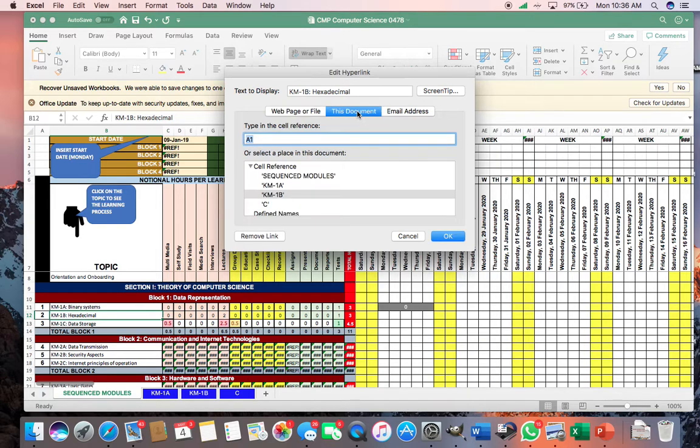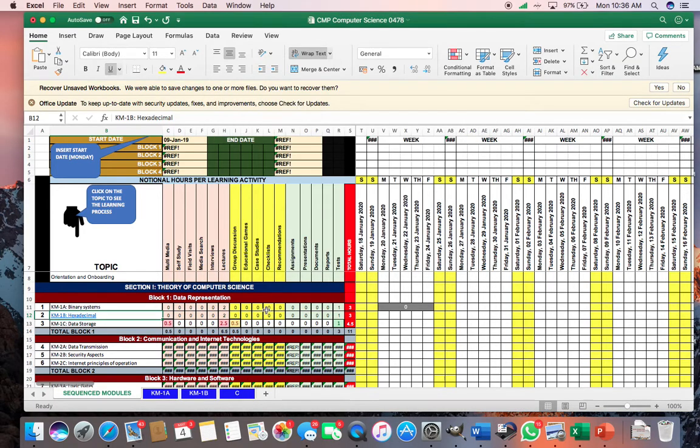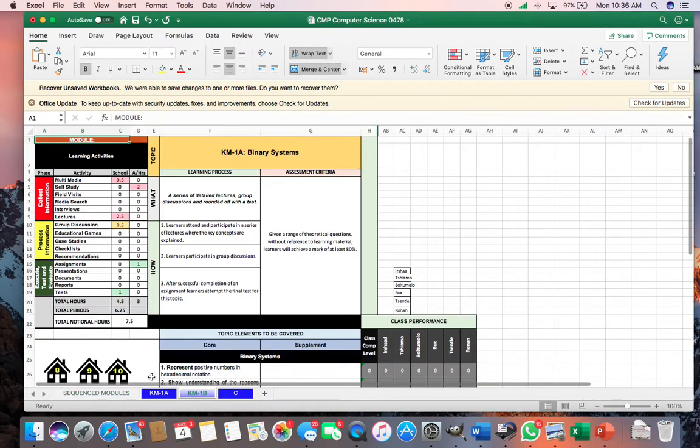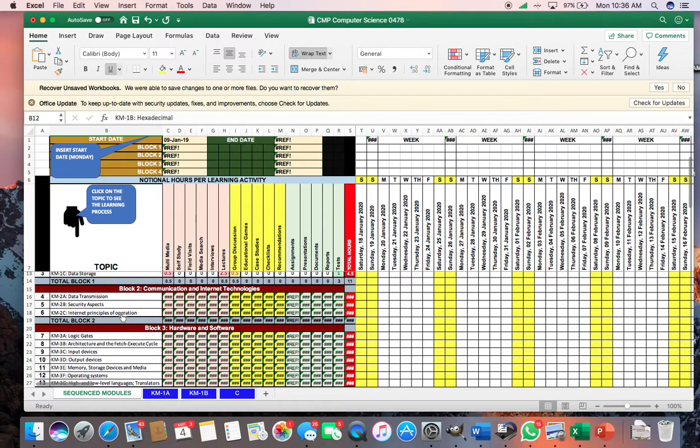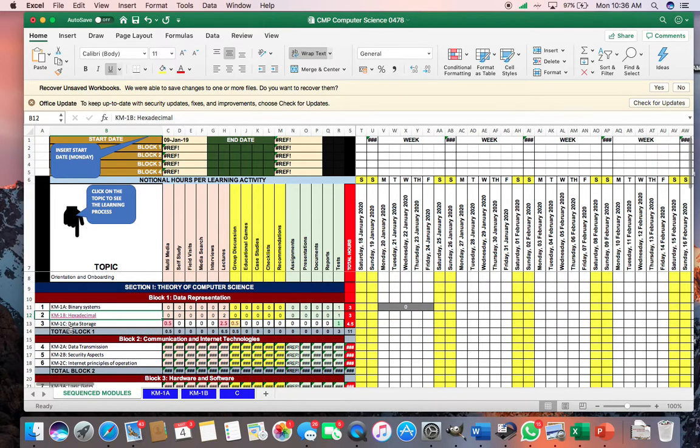At this point in time, we're dealing with this document. So I click on this document. Where do I want to take the link? Yeah, KM1B. I say OK, and now if I click there, it'll take me to KM1B. Please note, if you add a link in Excel, it does what links do. It underlines it and it changes the font.